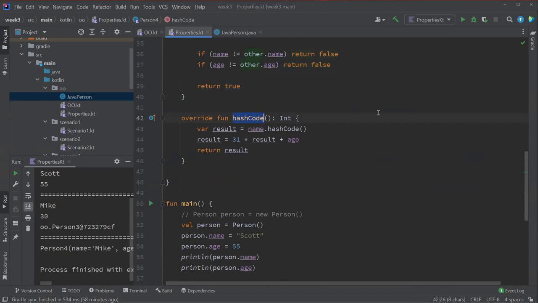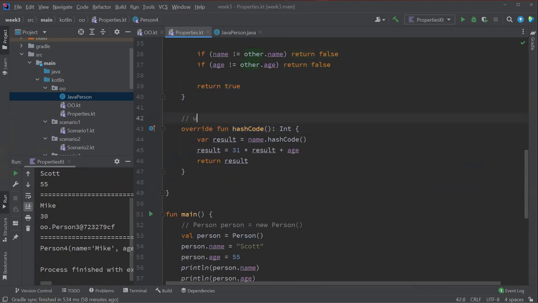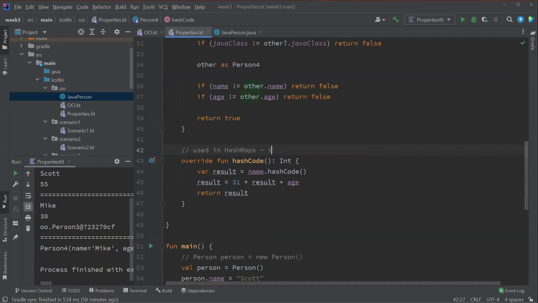Now, hash code. This guy is used in hash maps. So if we're trying to use a hash map data structure, and we want to be able to look things up, the most important thing is if two objects, two instances, are equal, hash code must be the same. It's a really, really important thing.